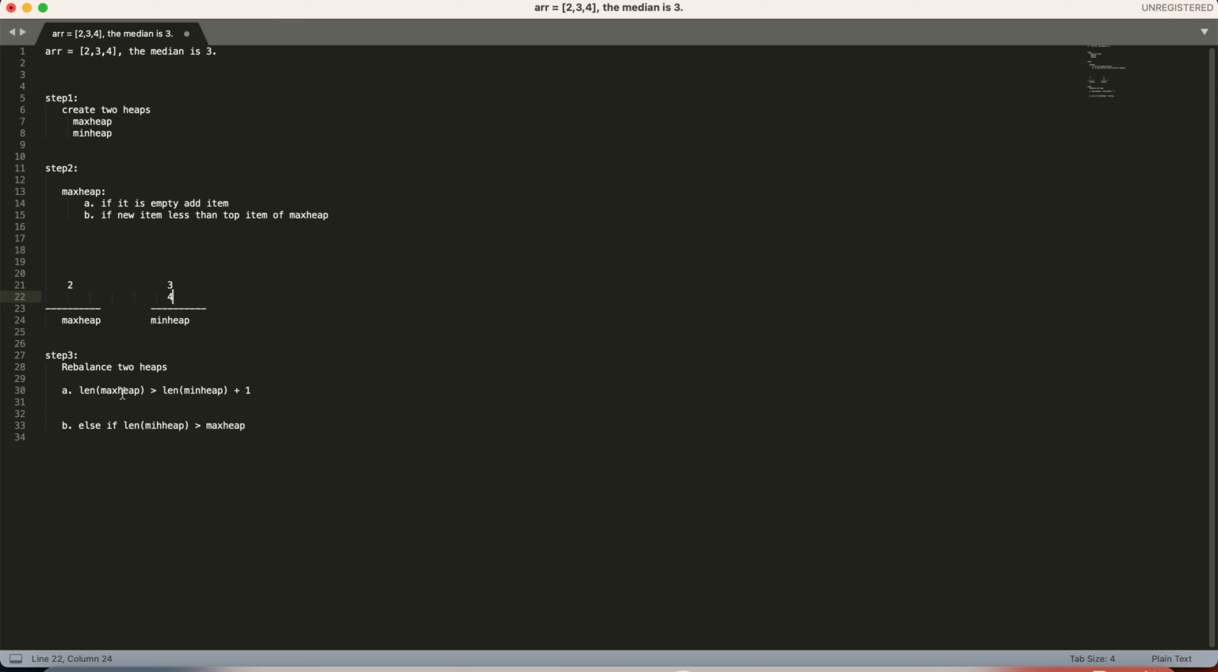Rebalance the 2 heaps. We'll check the length. So length is 1, and this condition is not going to be true. Is 1 greater than 2 plus 1, 3? No. We'll come back here. We'll check if the min heap is greater than the max heap. In this scenario, we'll move the top item from min heap to max heap. So the 3 goes here, a bigger number than 2. I'll put it here, and it will be deleted from here. So deleted.